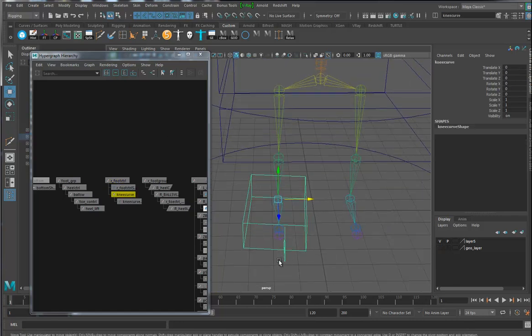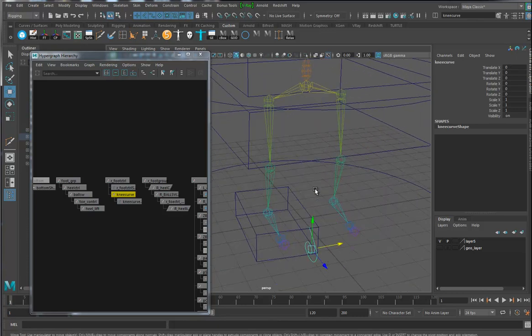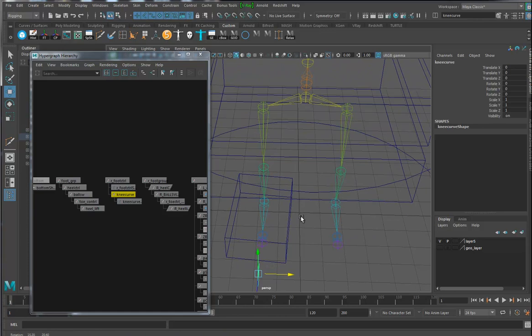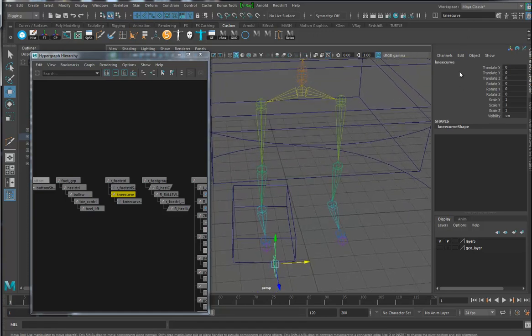Make sure that this foot control here, or the knee control rather, D and V, pivot point is snapped right here. Actually, that's not what I meant to do. Freeze transformations. I meant to freeze them here. Sorry, I'm getting a little bit tired. I'm trying to juggle through this. And that's the knee control.